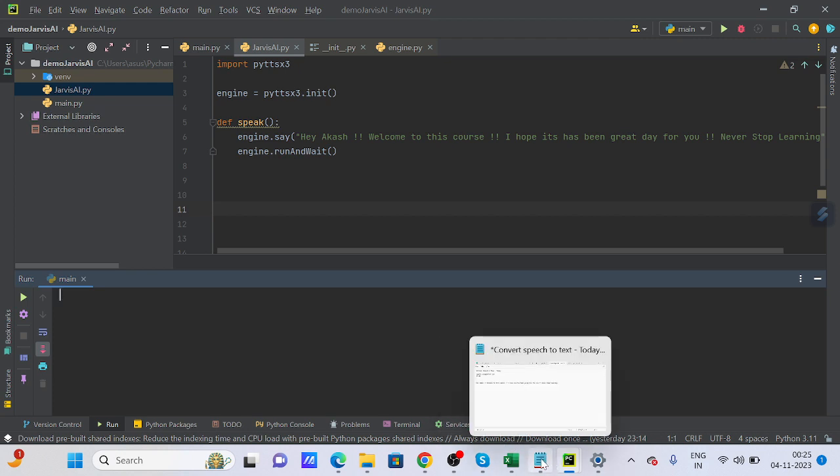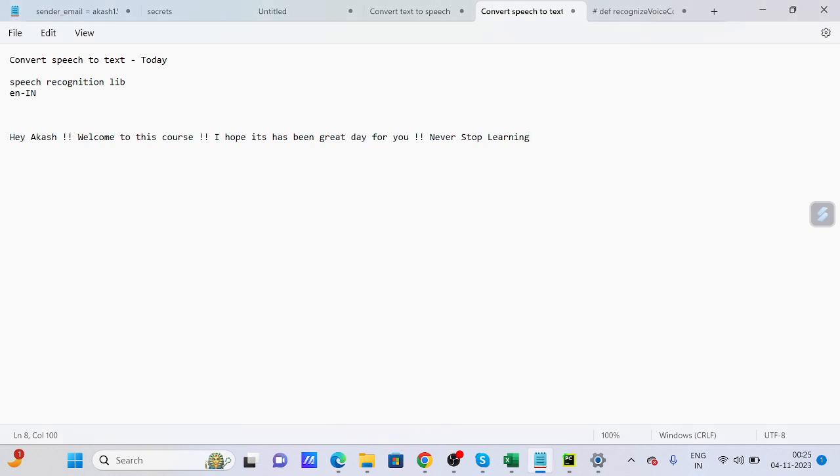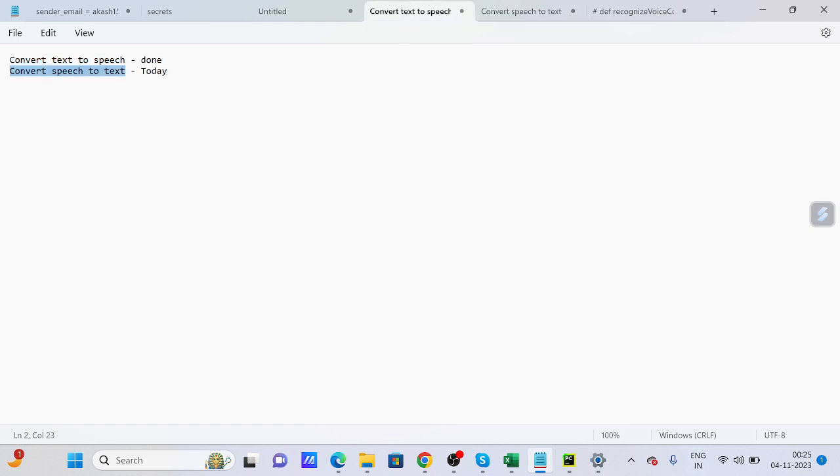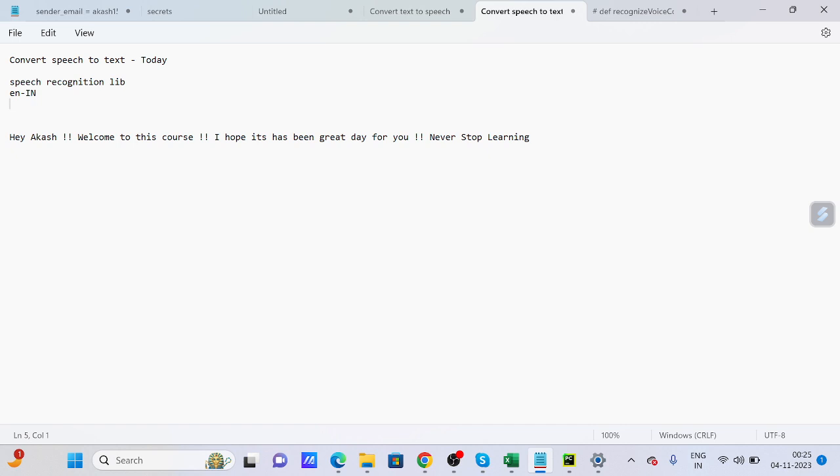In this session, we are going to convert speech to text. In the previous section, we converted text to speech. So in this session, we'll do the reversal part of this particular problem. For these things, we need a speech recognition library.